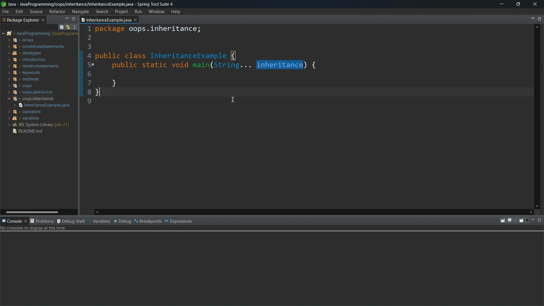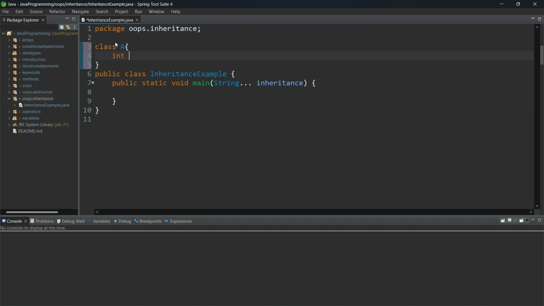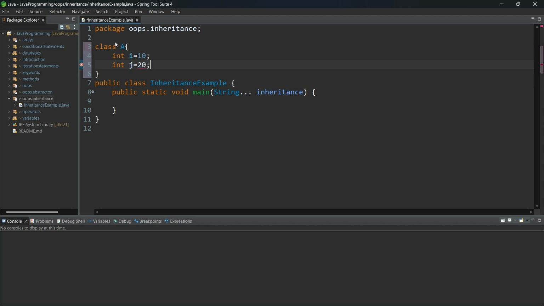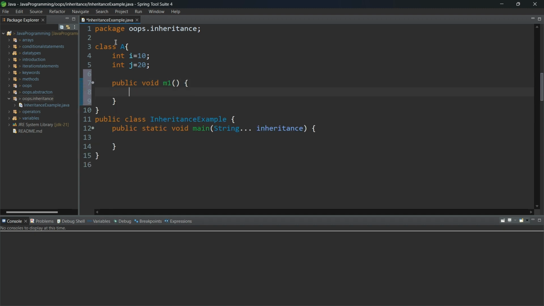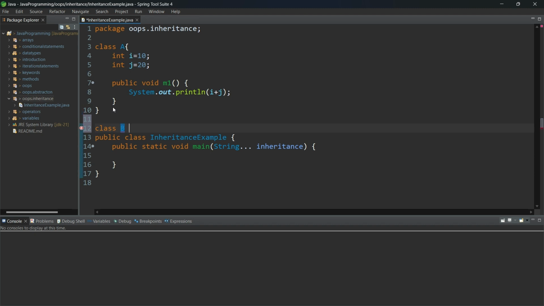Now let me explain inheritance with an example. For this I already created a package called oops.inheritance. Inside that I created one file called inheritance_example.java. Let me declare one class here, class A. Inside this I declare two variables, i and j: i is 10 and j is 20. Along with that I have one method, void m1. Inside this I am computing the sum of i and j, so i plus j. Now let me create one more class, B, that extends class A.